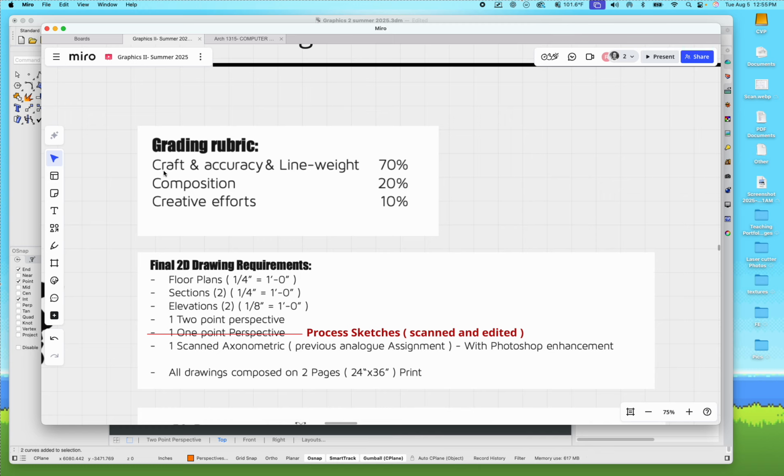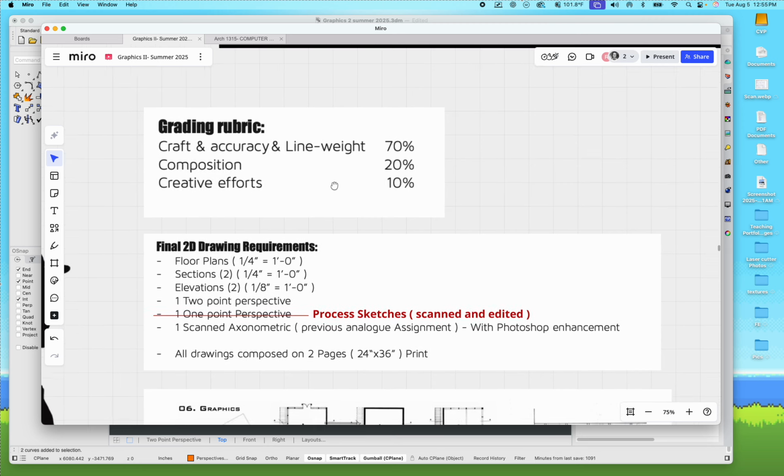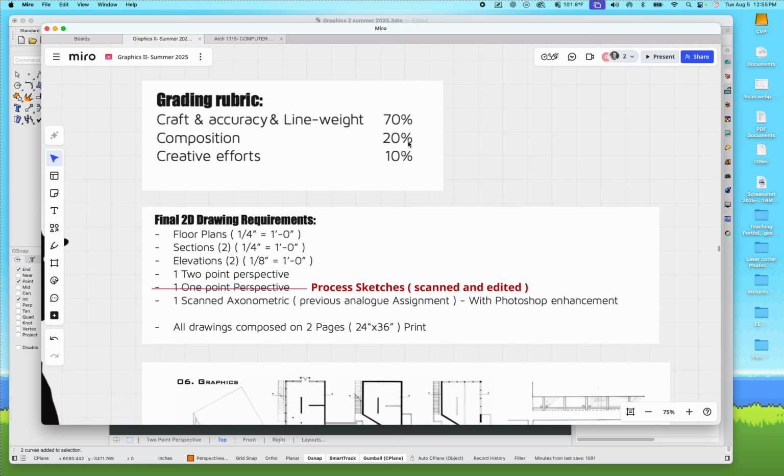However, a majority of it is actually the craft, accuracy, and line weight. So that is huge, and we will be talking about that in Illustrator today. Composition is also pretty big, 20%. How is it arranged? Do these things align with each other? Do they communicate well? Do they actually work with each other? For instance, I don't want one line weight in this drawing, another line weight in this drawing, and another kind of line weight in this drawing. Is it consistent, right? Is it legible? Is it readable? All those different things.